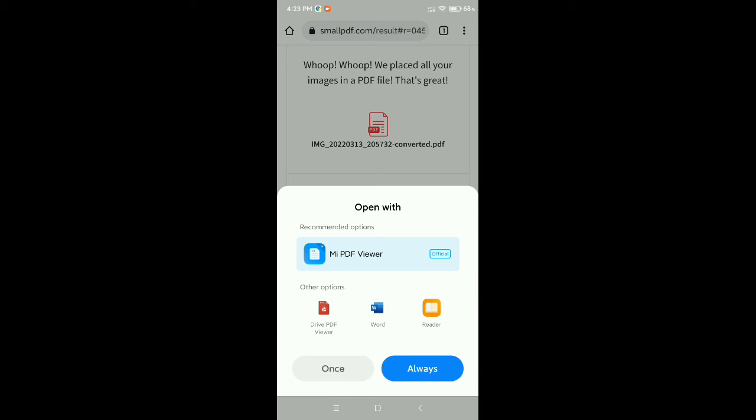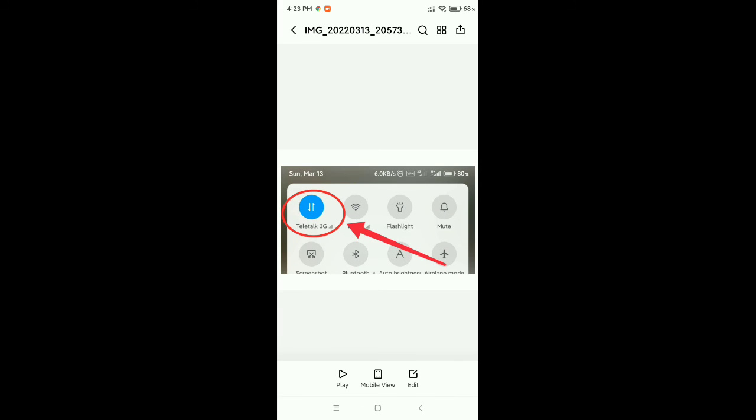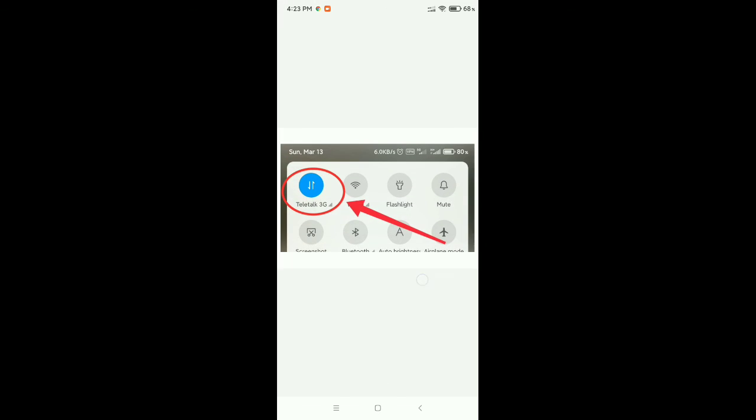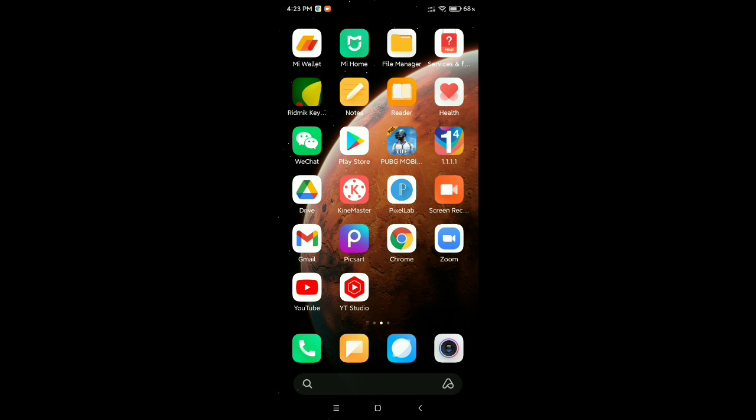Now you can watch your PDF file. So there you can see this is your PDF file and it's converted from JPG to PDF. So guys, in this way you can convert your image or JPG to PDF.